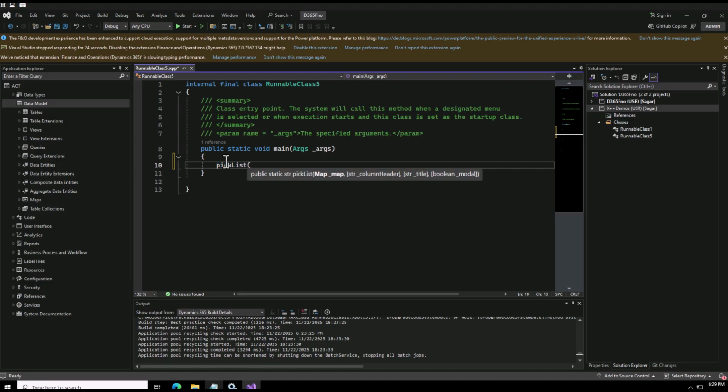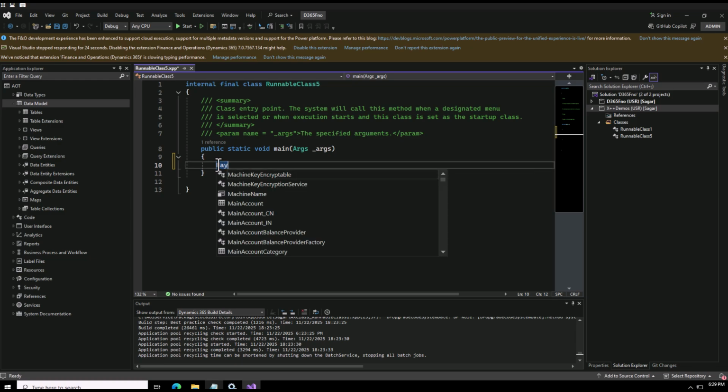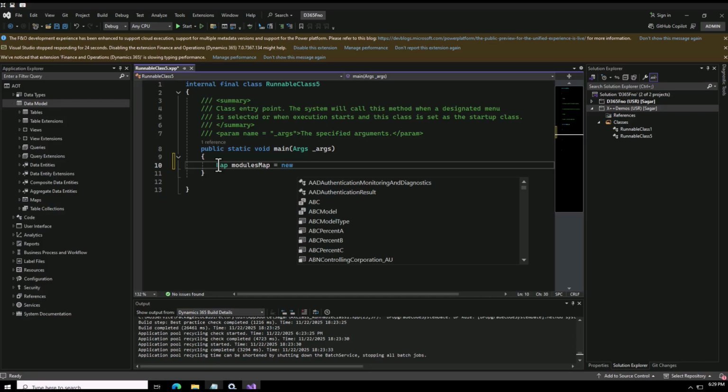When you open this PickList class, you see you require something called a map in D365, and here you will put your header and what title you want. So the first thing is that I need to have a map ready. You can define a map by simply writing map here, and then giving it a name. As I am talking about modules, I will call this modules map, and here I can simply define my map.